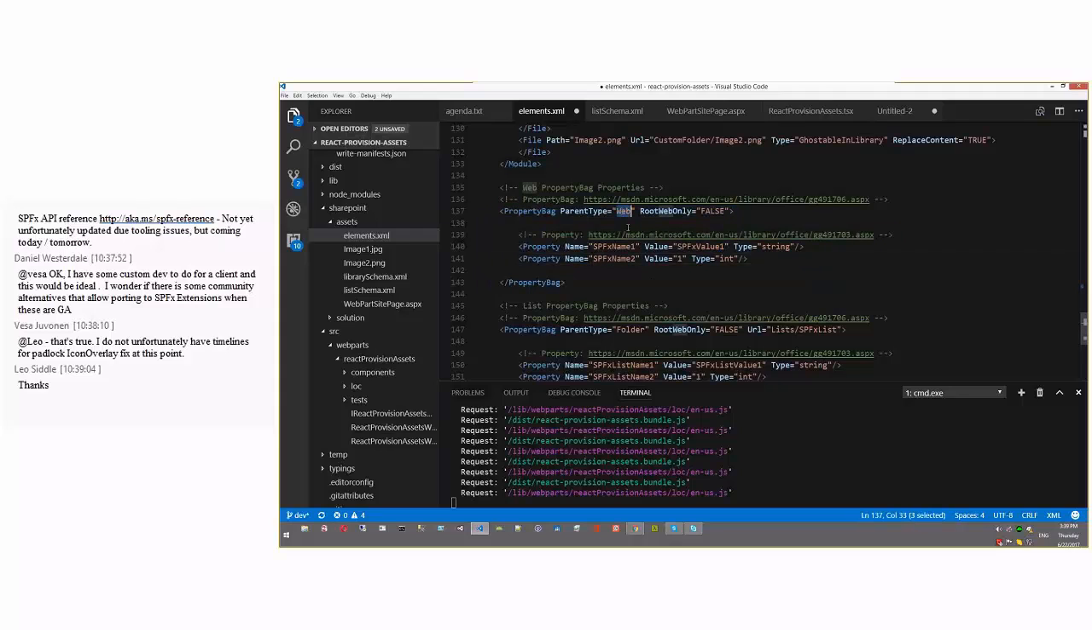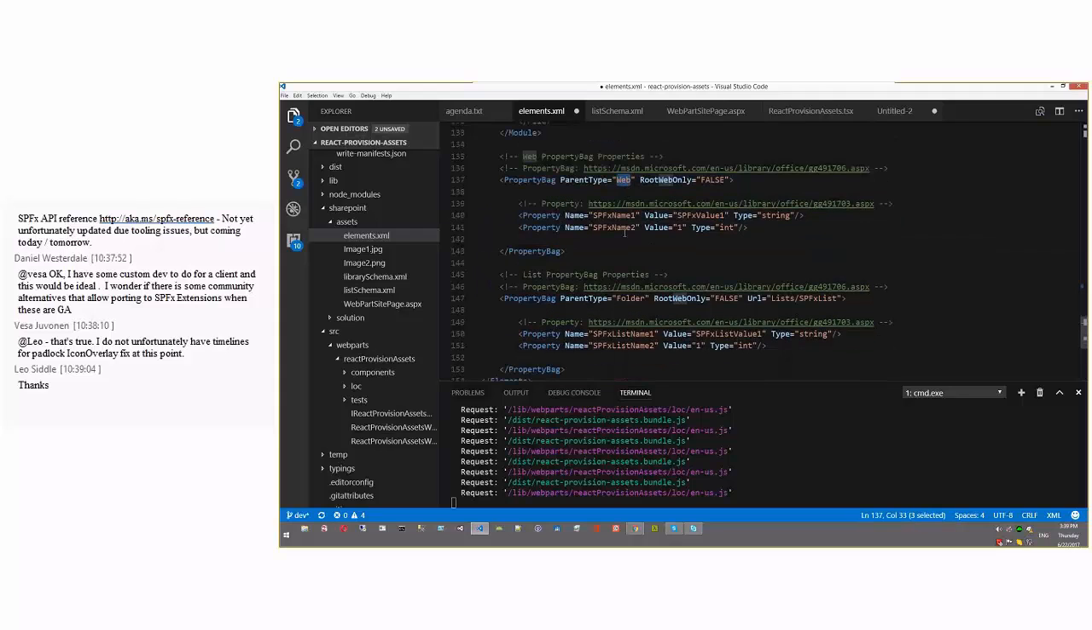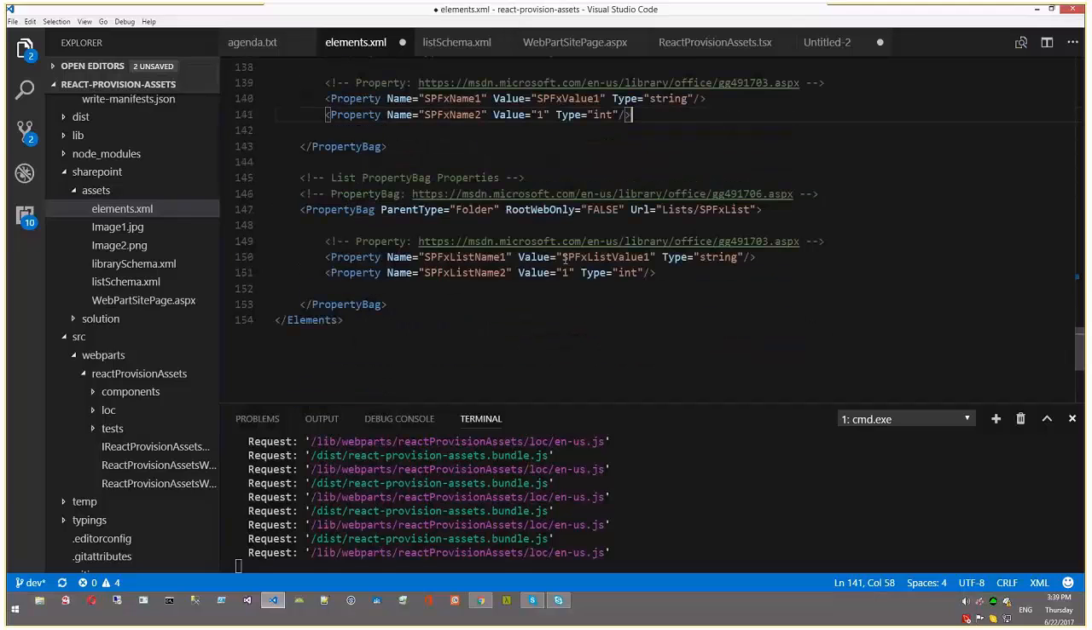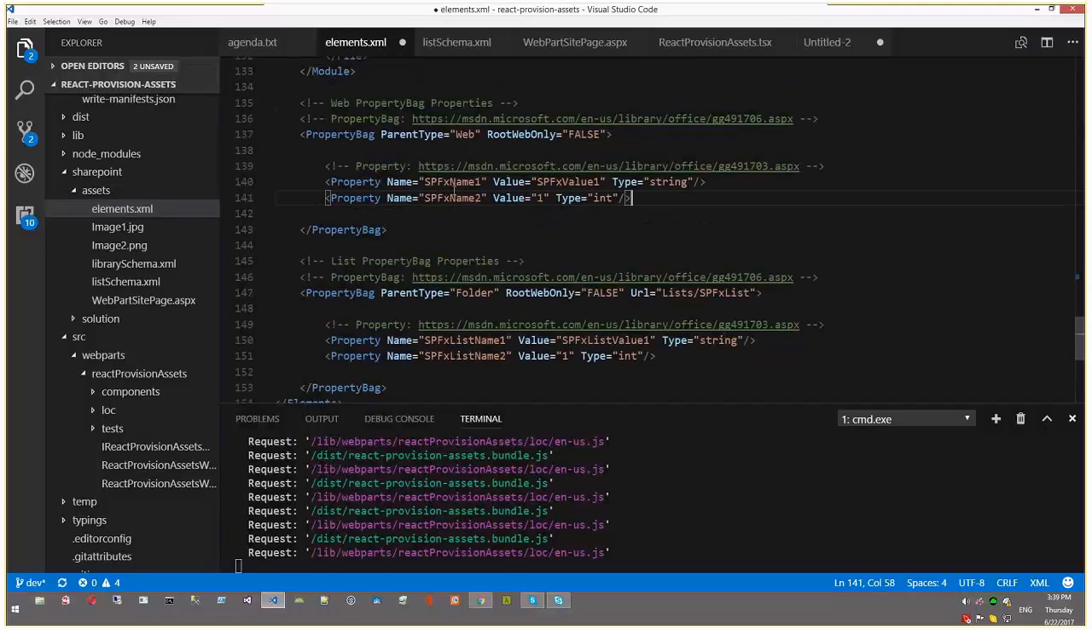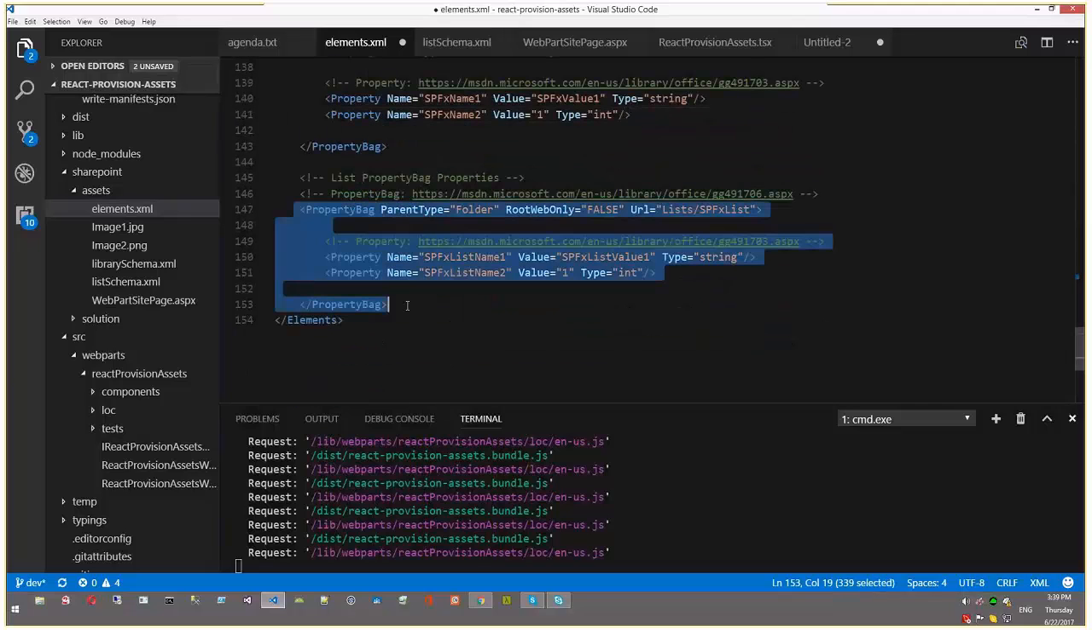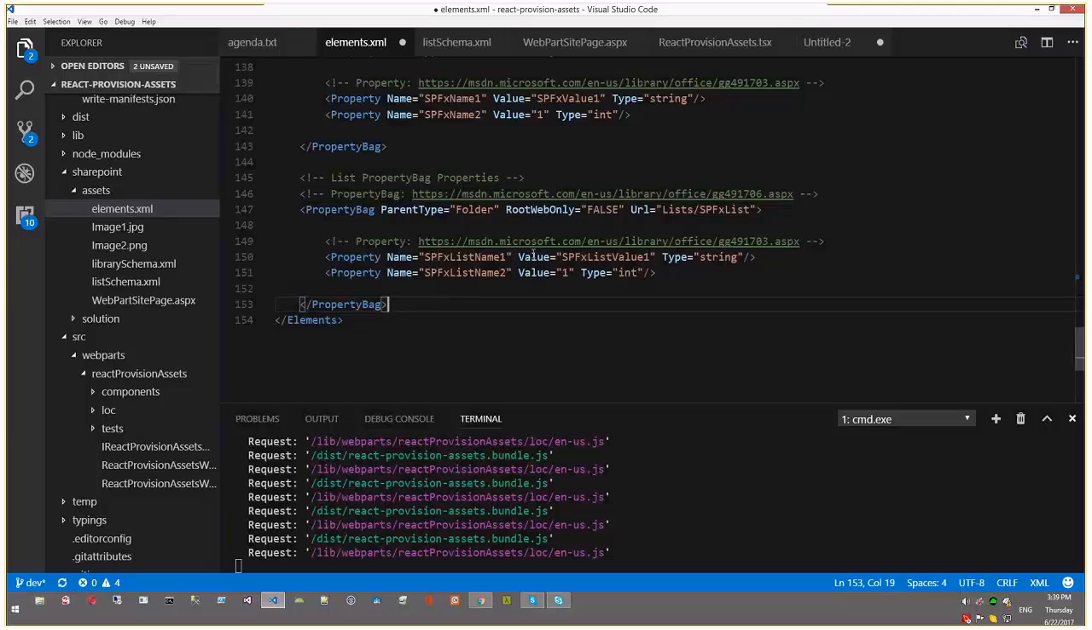So you can specify such on a web level or on a list level. I've just put two samples. The first one will specify properties on the web level. This might be handy for your app whenever you have settings, for example, and you need to put the settings somewhere, but they need to be visible outside of a list. But if you have list-specific properties, you can create properties in the property bag of the list.